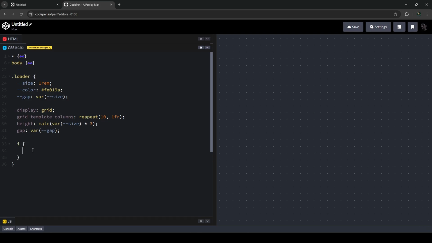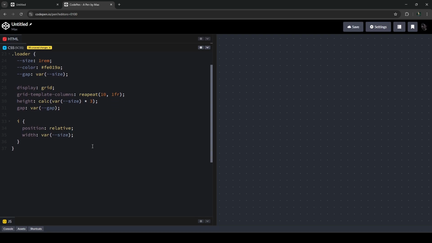And each I element is going to have position relative, because each I element will have 2 circles, and we are going to position them absolute inside of the I elements. The width of each is going to be the size variable, and that's actually it for the I element.